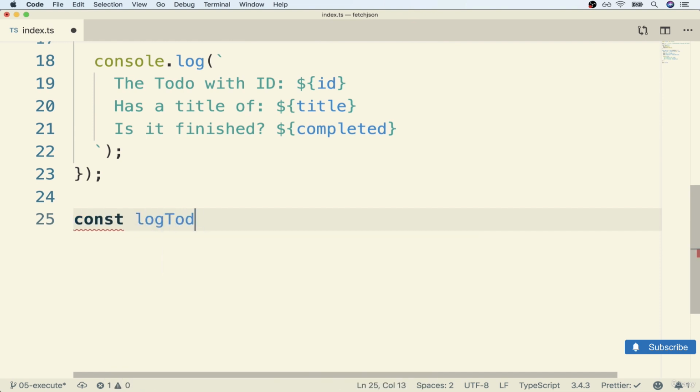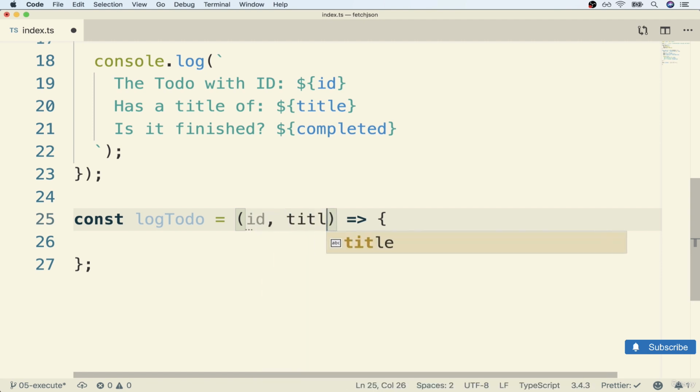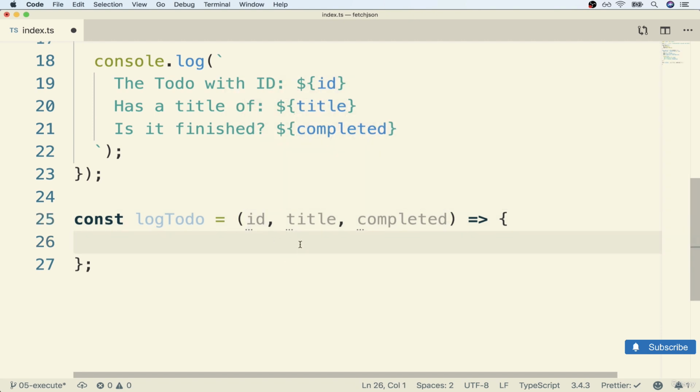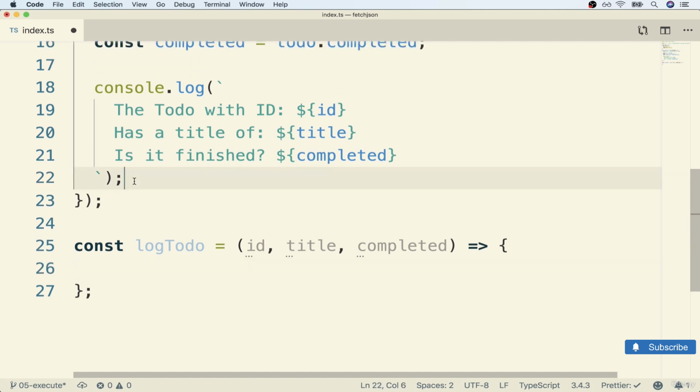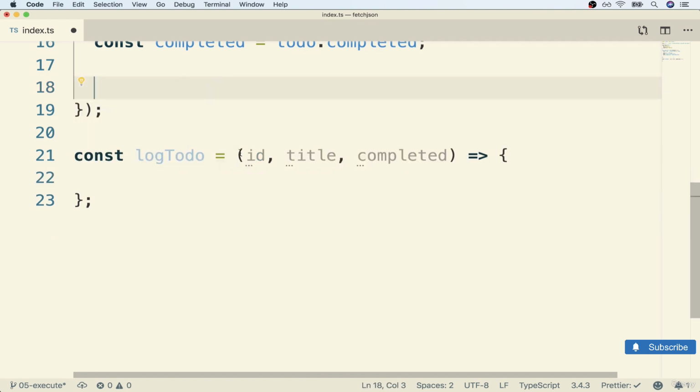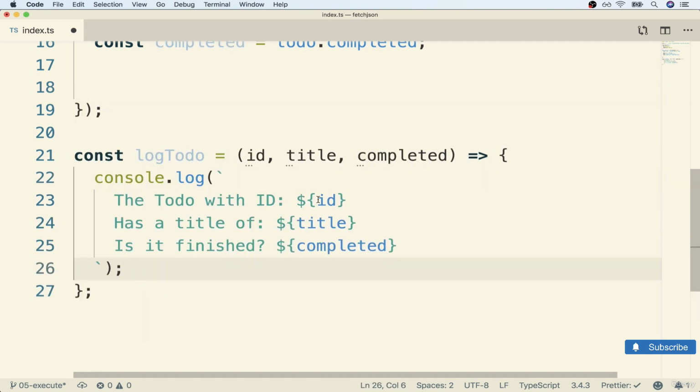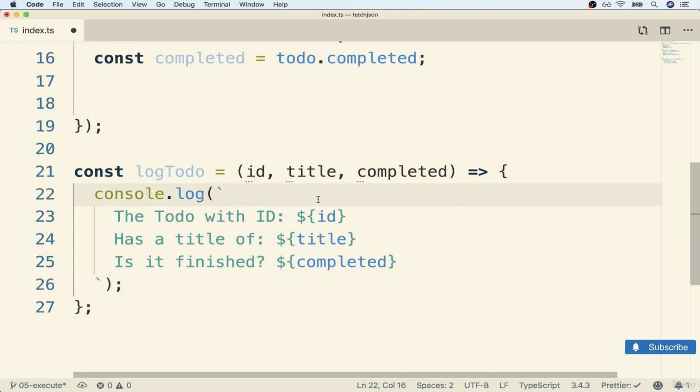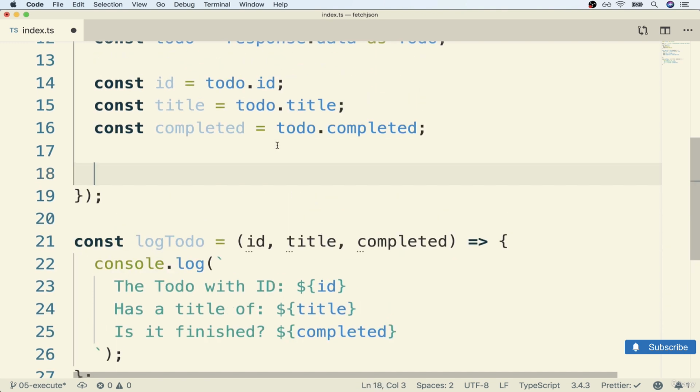I'm going to call it logTodo. I'm going to set this up as an arrow function, and I'm going to say that when we call this function, we should take in the arguments id, title, and completed. Now, if you see a little nasty underline right here, like a yellow or even a red underline, that's totally fine. Just stick with it for a moment. Once I define that function, I'm then going to cut and paste the console log inside there, like so. So now we can call that function from up here, and that will do our console log for us.